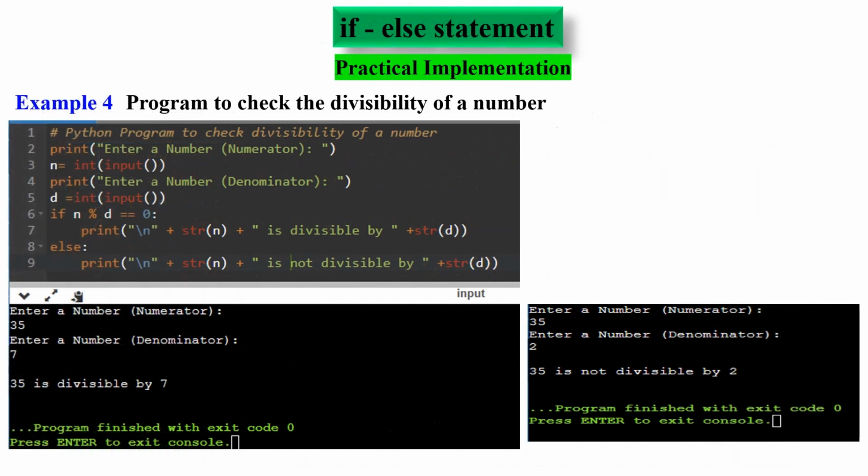Let's see another example for if-else statement. Program to check the divisibility of a number. Now look at the code. The code allows the user to enter two numbers, a numerator n and a denominator d. This code block uses an if statement to check if the numerator n is evenly divisible by the denominator d.